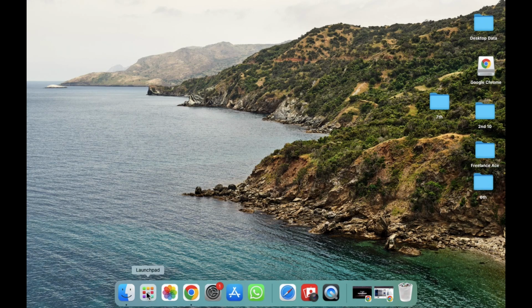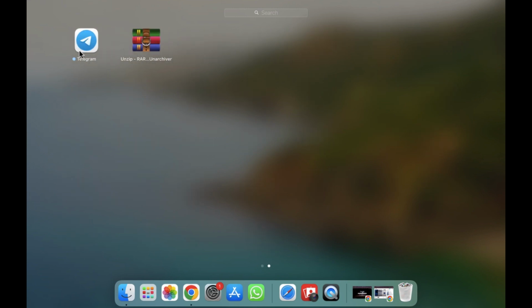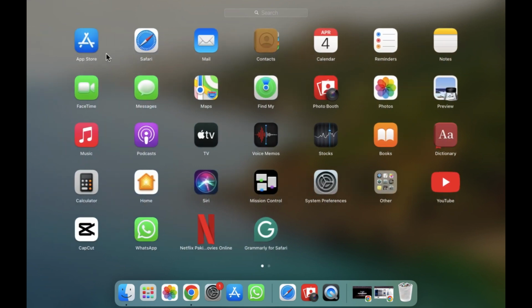to click on the Launchpad, and after clicking on the Launchpad, as you can see, you will be able to see all the apps. If you want to see some other apps as well, you have to swipe, and after swiping, as you can see, these apps are also installed. I'm going to go back again, and here are some other apps. So in this way you can check. This is the first method.